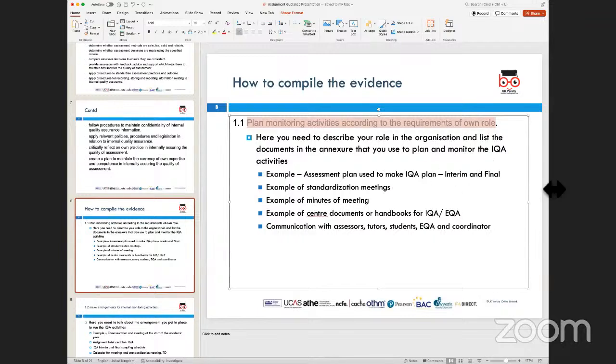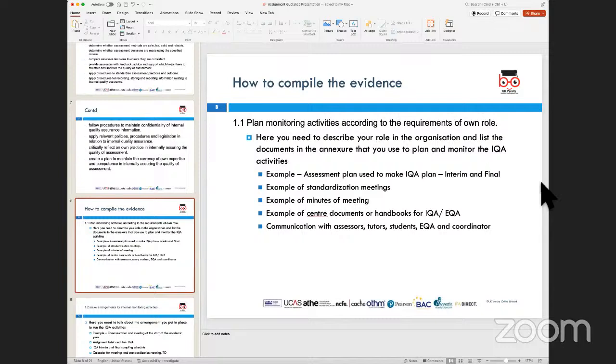So here, if I look at the first assessment criteria, which is 1.1, you're expected to describe your own role in the organization, and you're expected to summarize by listing down the documents that you use in your role to plan and monitor the IQA role activities. So these documents could be drawn up at the start of the academic year. Some of them you draw up, some of them are drawn up by the assessors in your team.